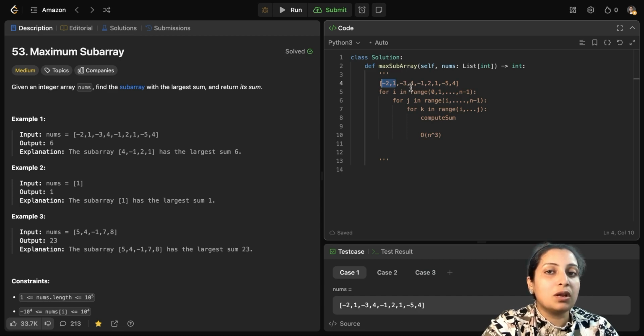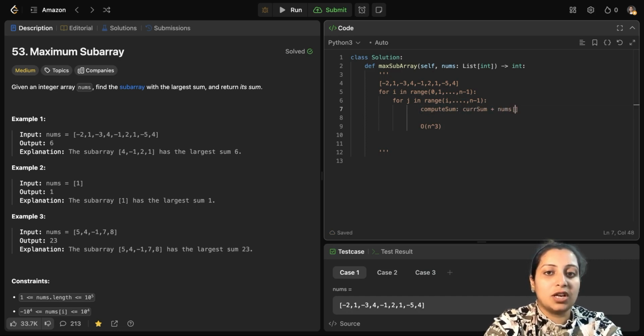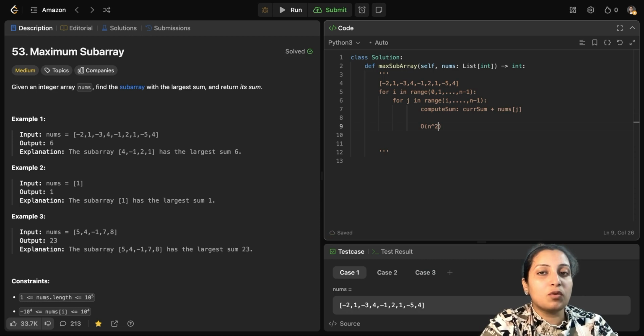So how will the code update? Instead of this for k loop, I will just have this compute sum. And how will the sum be computed? This sum will be computed by current sum plus nums of j. This will reduce my time complexity from O(n cube) to O(n square). This is a good enough approach, but again, the time complexity is still O(n square). So can I do better than this?